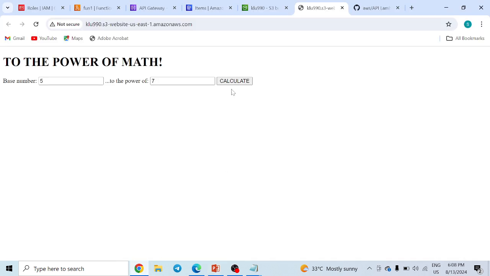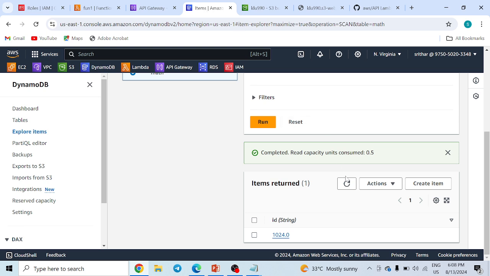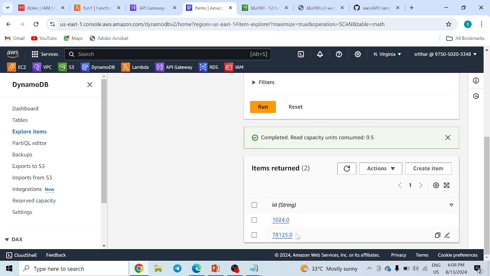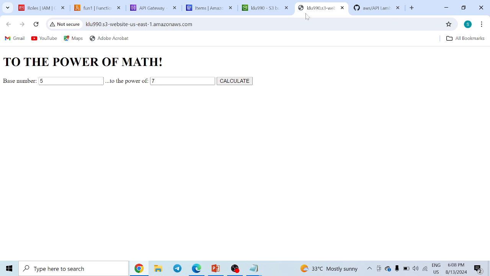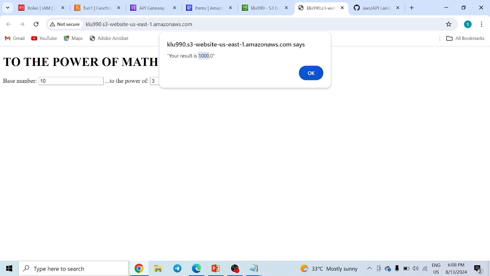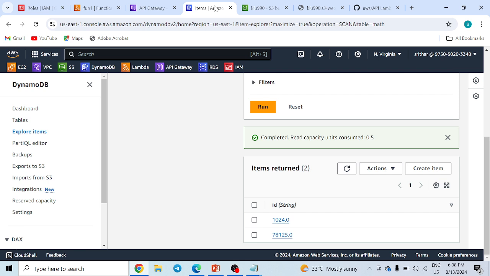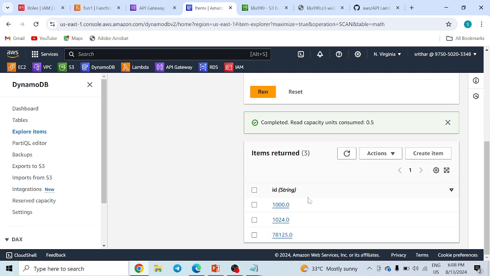Let's see whether it is updated or not. Go to the DynamoDB table and refresh the items. You see that 78125 is updated. I will try one more input. I am keeping 10 and 3, 10 power 3, and calculate. You see that I am getting the answer 1000. Go to your DynamoDB table and refresh, and the next answer, 1000, is updated. Clear? So that's it for the exercise. Thank you.